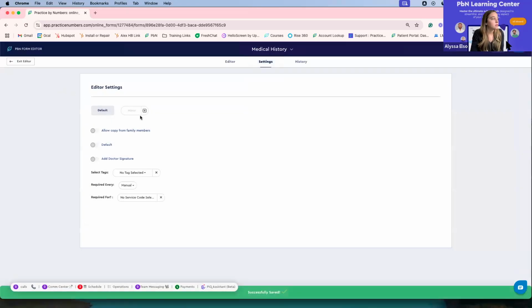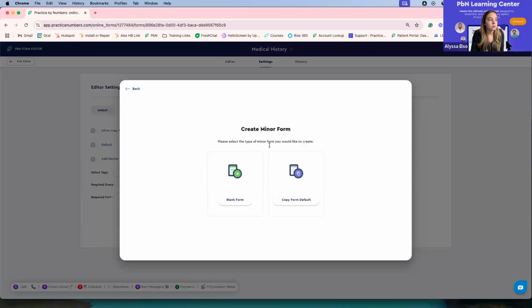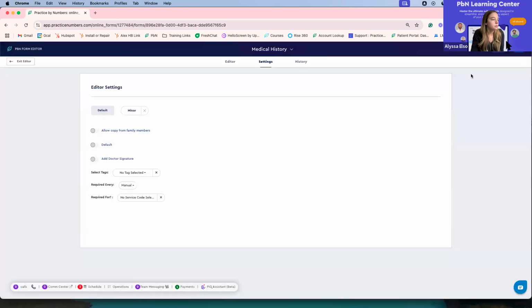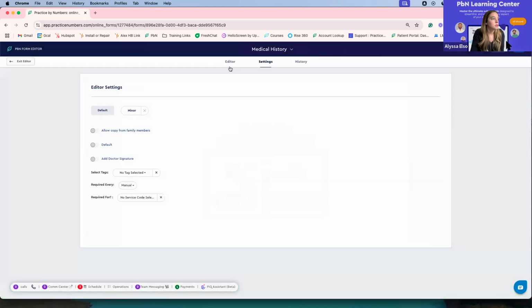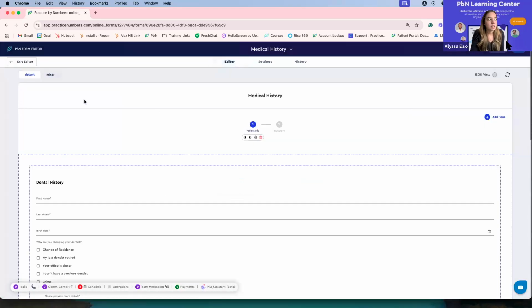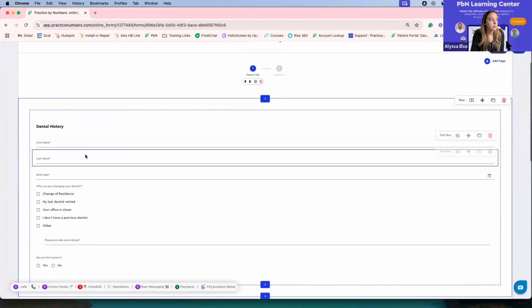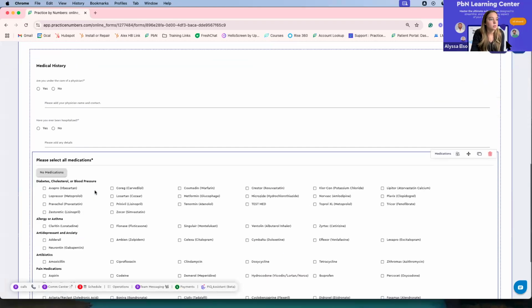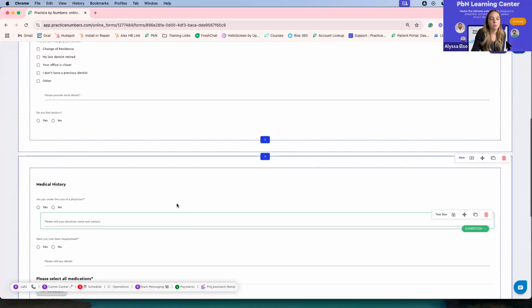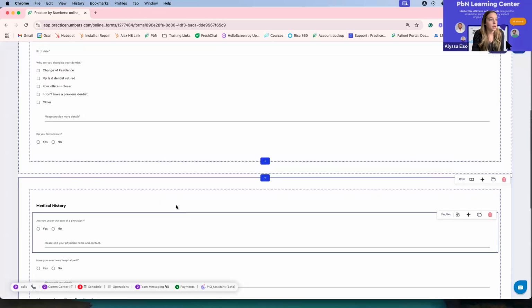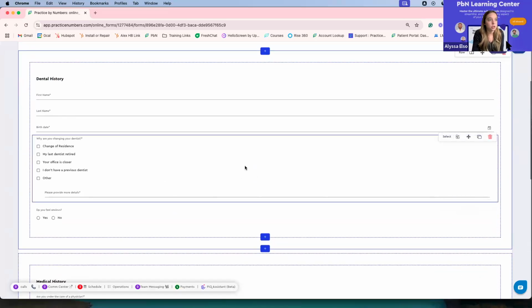Okay, now let's say I've saved this and I want to have a minor version. I can create a minor version from a blank form, or I can say copy form from default. I'll click save. I can then go back to my editor and see my default form and my minor form. And then from here, I can just make any changes to the already created form without having to do a completely new one. This way I would just tailor it to what is specific to that minor.